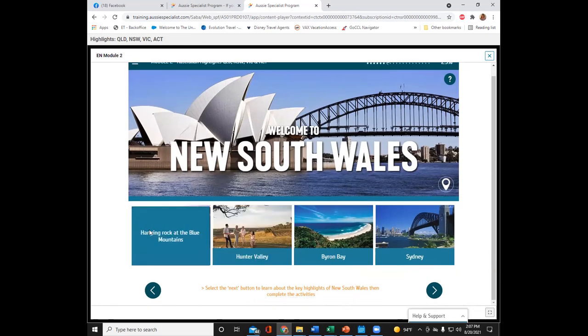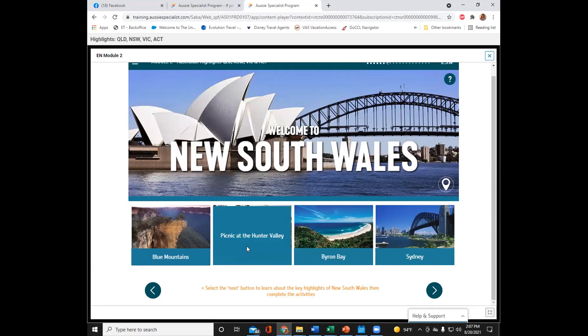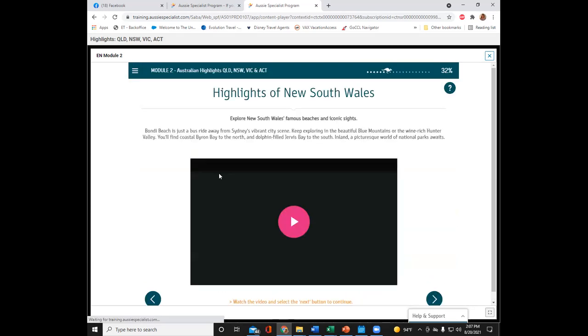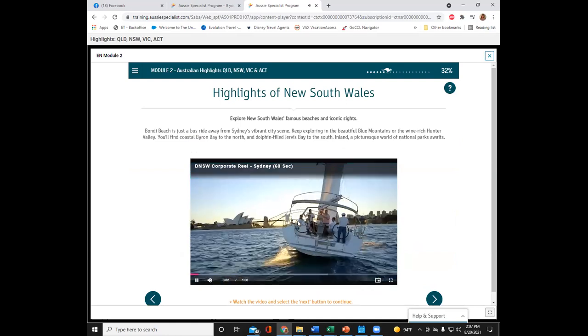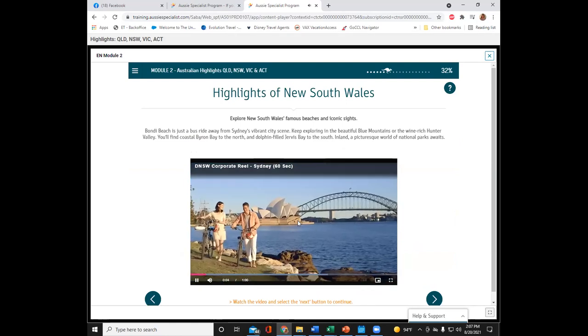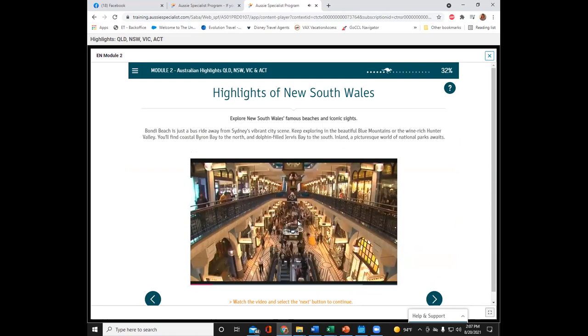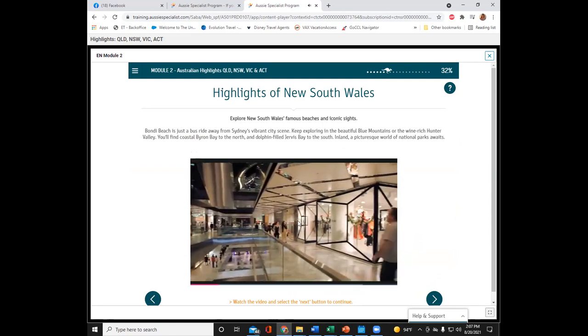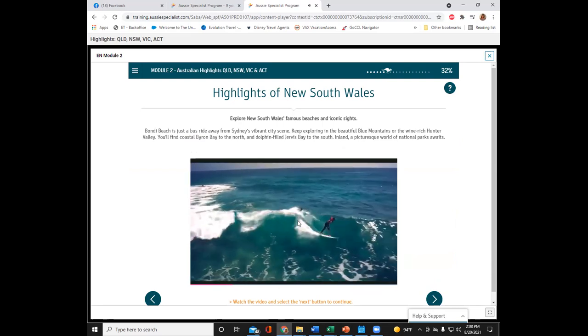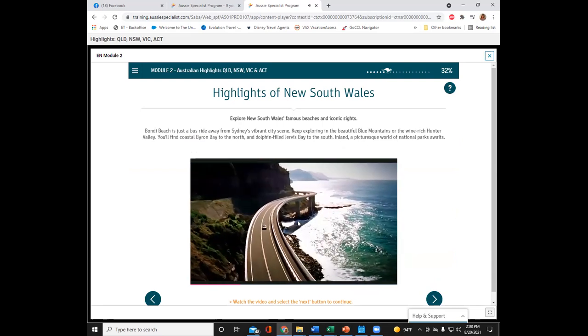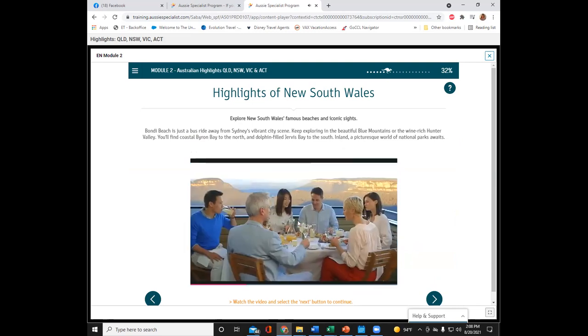Hanging rocks at the Blue Mountains, a picnic at the Hunter Valley, the pass at Byron Bay, and the Sydney Harbour Bridge in Sydney. All right, so the highlights. Right through the vibrant city, explore the Blue Mountains and the wine-rich Hunter Valley. You'll find coastal Byron Bay and dolphin-filled Jervis Bay to the south. A picturesque world of national parks.